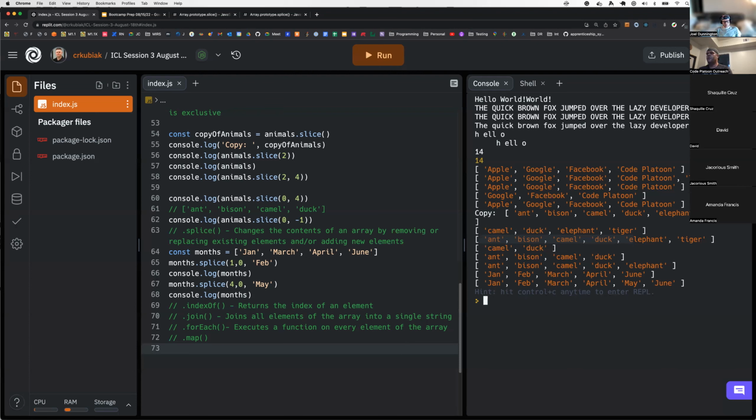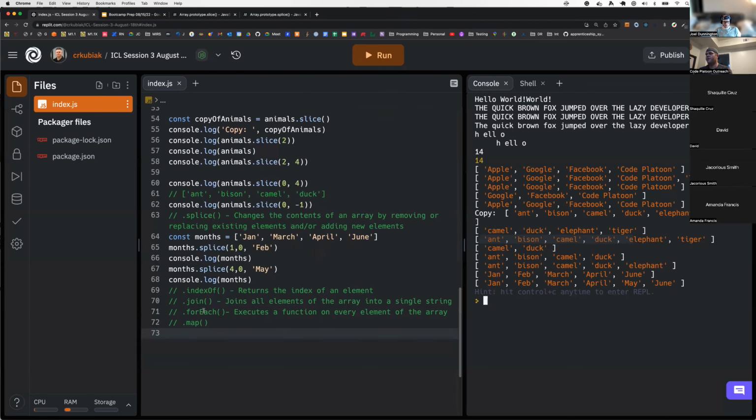All right. So, I got away from it, but any questions about splice or slice before I move to these last couple of built-ins?